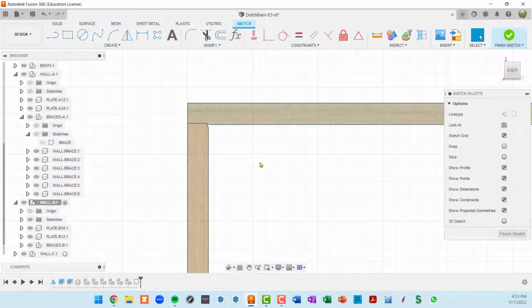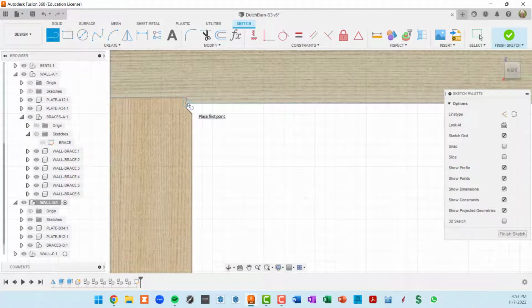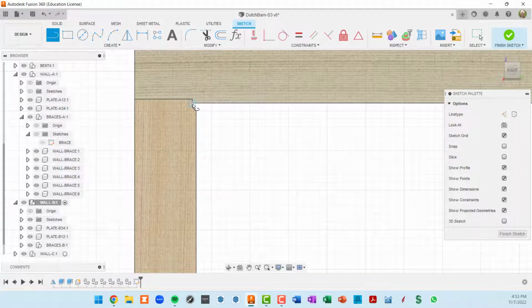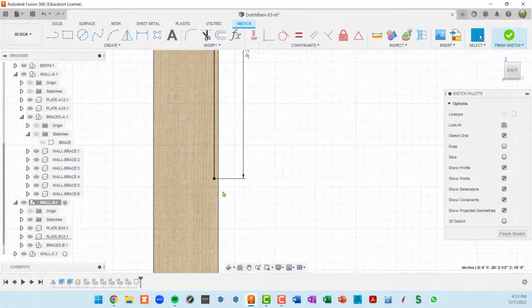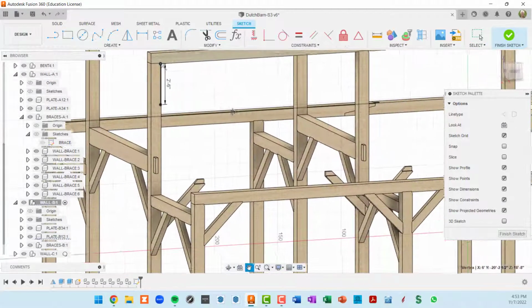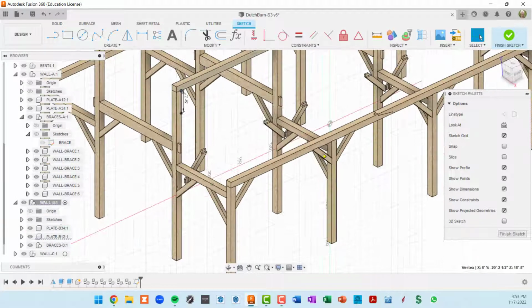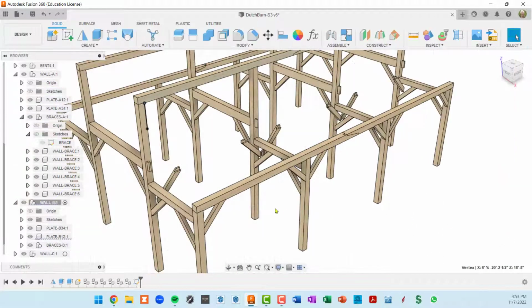And now I'm going to get my line tool and I'm going to start right here because this is where the brace is going to go down 2'6" from that point. So I'm going to type in 2'6" and enter. And now we're going to have a point right here that we can use as a point-to-point move when we move all 6 of these guys. So I probably should have done that first, but let me finish the sketch.